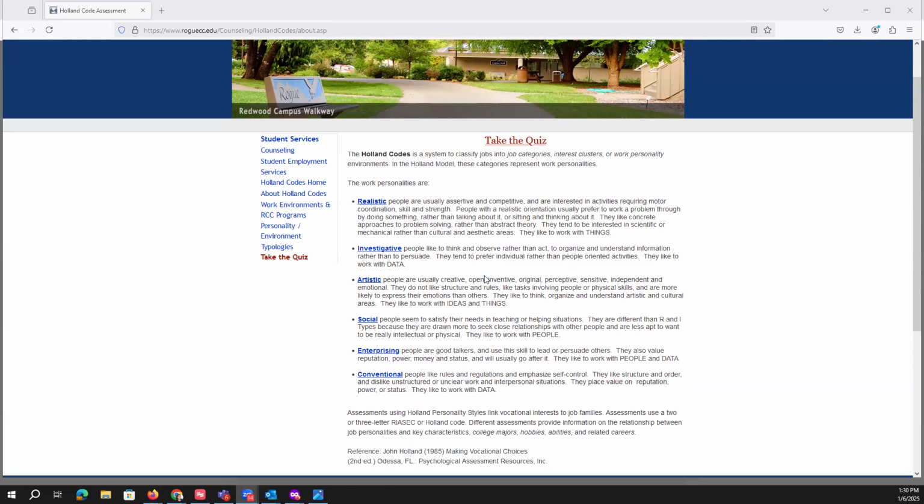John Holland created this, and what he came up with was that there are essentially six work personalities: realistic, investigative, artistic, social, enterprising, and conventional. I'm going to walk you through how to complete the Holland Code quiz and also how to save it so that you can bring it to our next class. In our next class, we're going to do a discussion about what careers came up, what surprised us, what stood out to us.